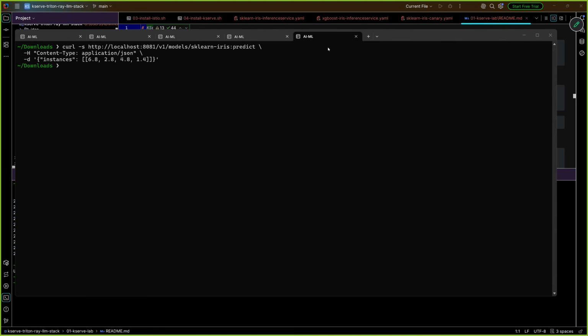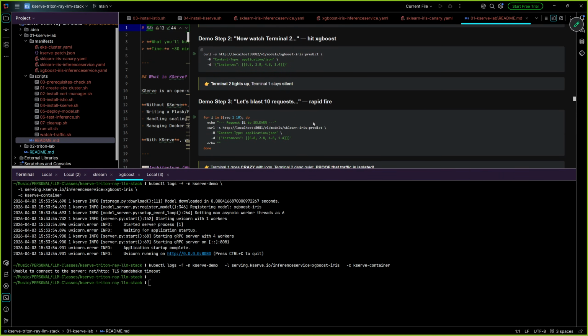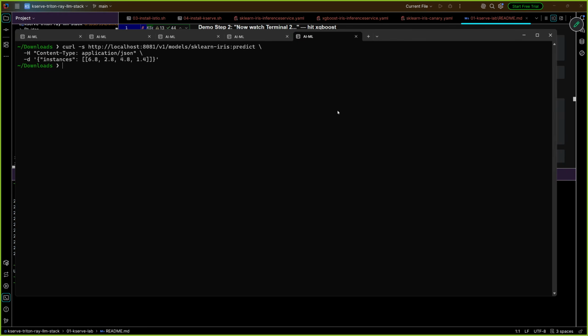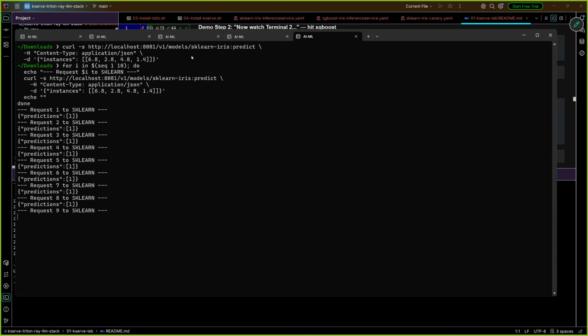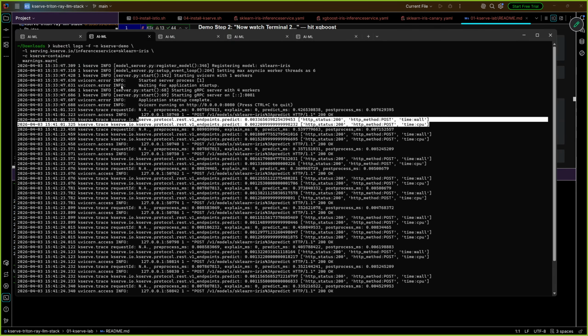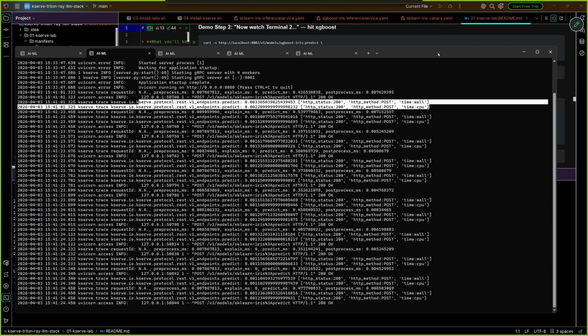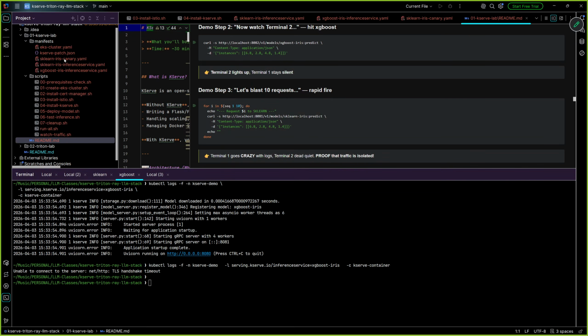And now let me run the loop. This loop is going to give 10 requests back to back. Let me run it now. So here no logs, but here lots of logs. It is going to the sklearn only right now. Okay, so this is how a canary is happening with my canary deployment.